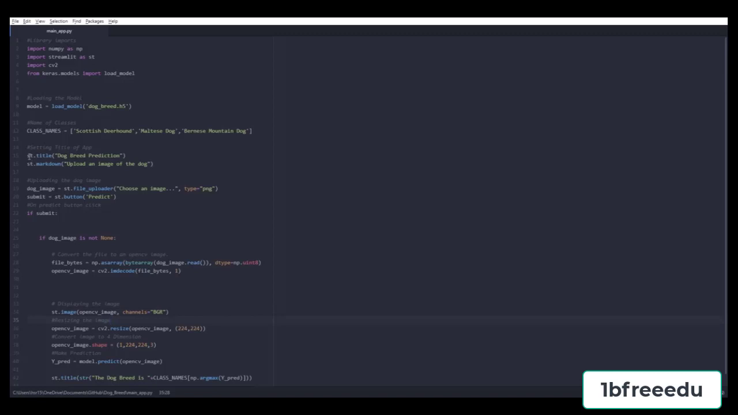The first thing is st.title. The title function allows you to set the title of an app. As you know, the title should be in bold and in a large font size, so it will take care of that. We have set our title as dog breed prediction. Other than that, I have set a markdown using st.markdown. We can also say that it is the subtitle. In this subtitle, I have used upload an image of the dog.